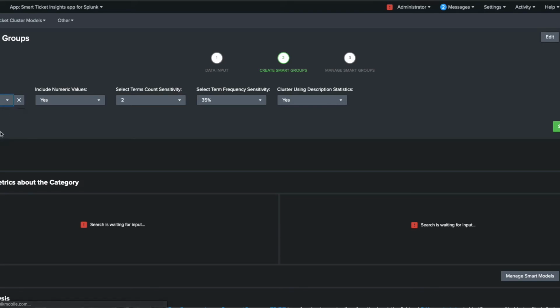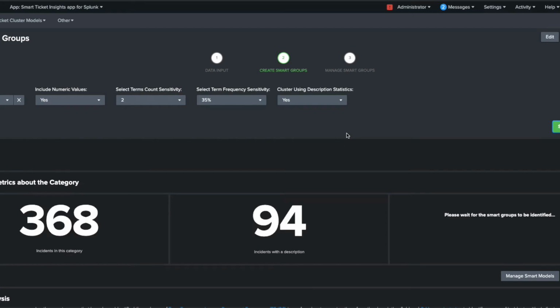There's a few options here. I'll start talking about those once I've kicked off the analysis. I've not made any changes, as you can see, but there are a few things we can do. The first one is to include or exclude numeric values. We've seen a few times that tickets, particularly the descriptions, often contain things like dates.